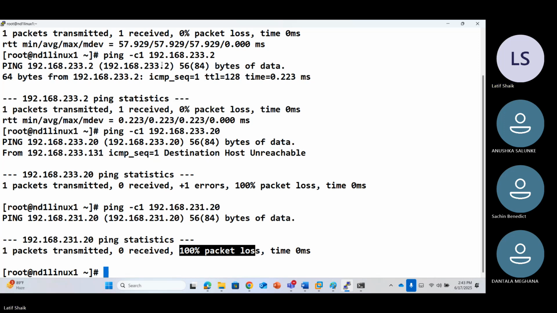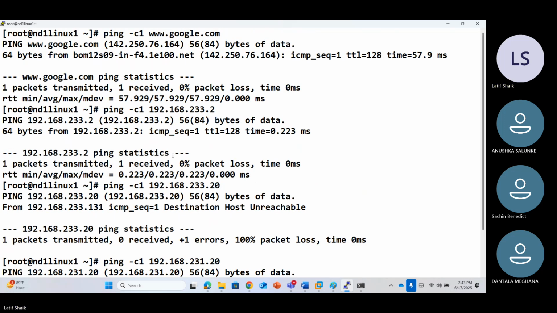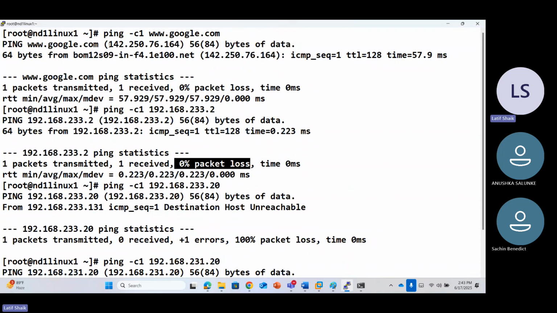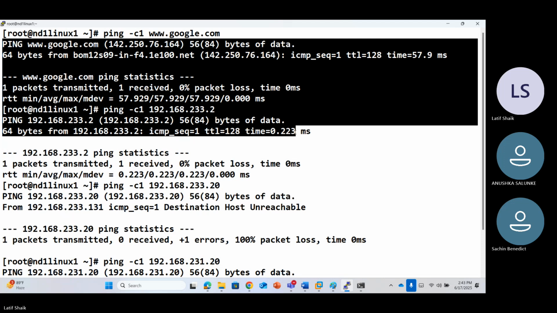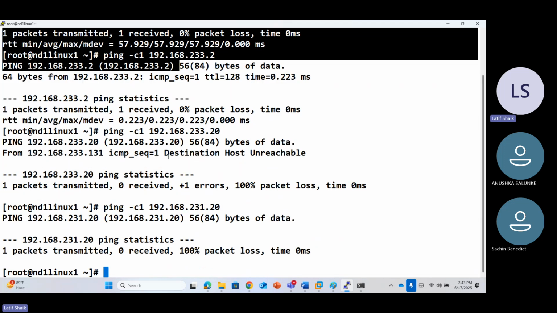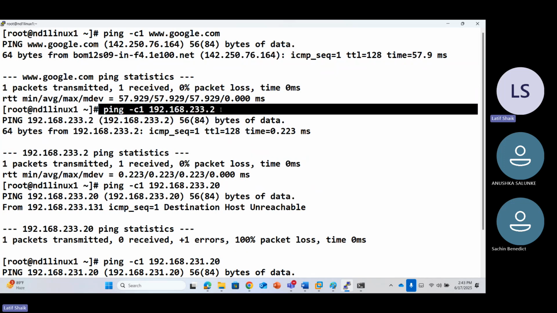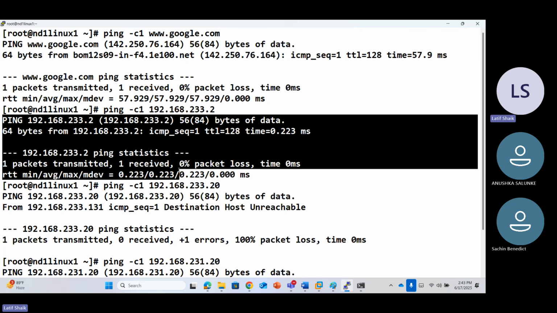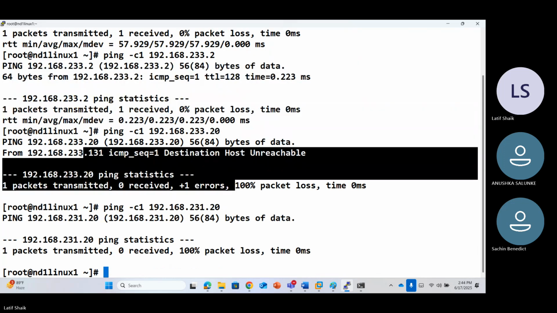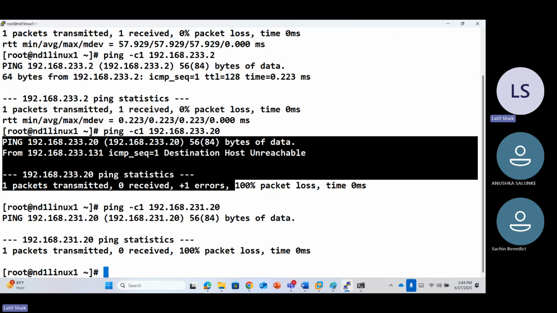For the earlier one, in this output, one packet transmitted, one received, zero packet loss. This is giving an output, and this command is also providing some kind of output. But here we are getting an error.